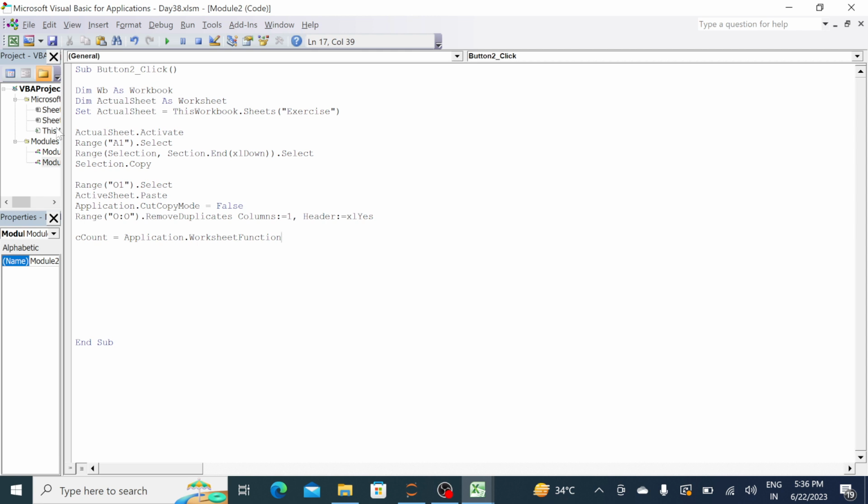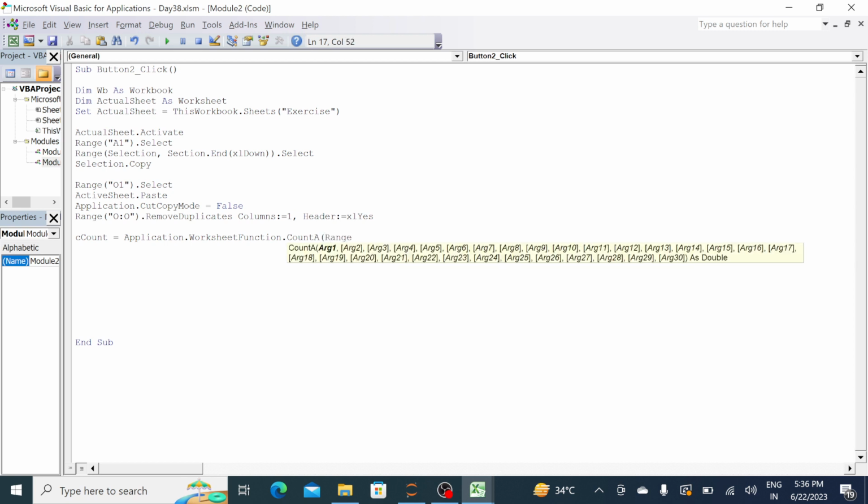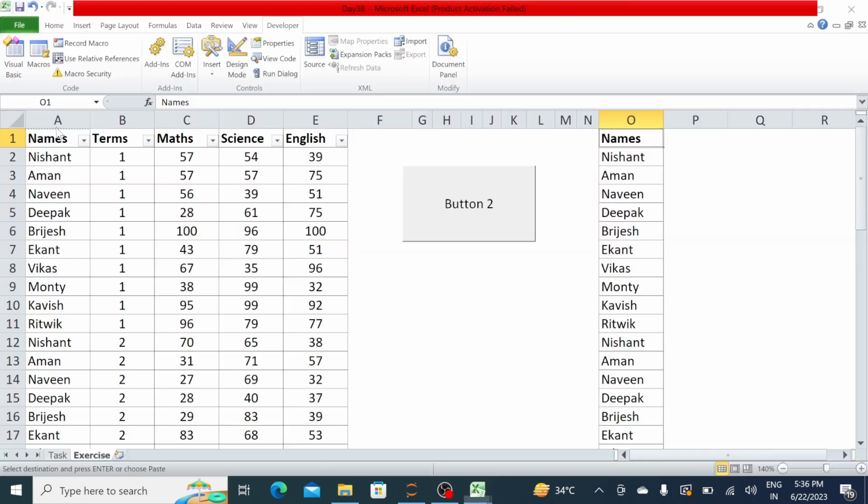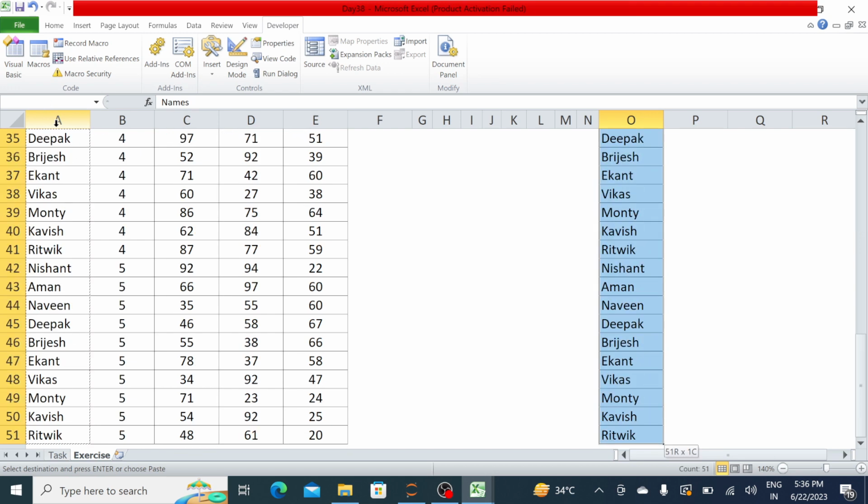But because we know that our count would be involving the text as well, I'm going to do CountA, which will include everything, right? And we know that it is actually in which range? So it's actually in the range of column O, right? So this is it. So what is going to happen? It's going to give me a count of how many unique entries we have along with the header. So it will include the header as well, right?